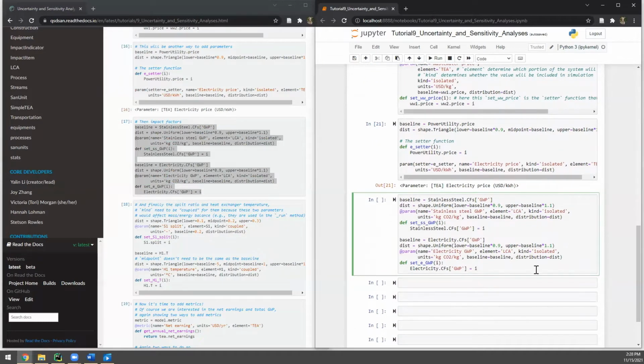And then similarly, we can do the same for the electricity global warming potential. Again, for this, we are also doing a uniform distribution with plus and minus 10% on either end. And then these are all very similar to what we did above for stainless steel. And again, we have a setter function for the electricity impact factor.